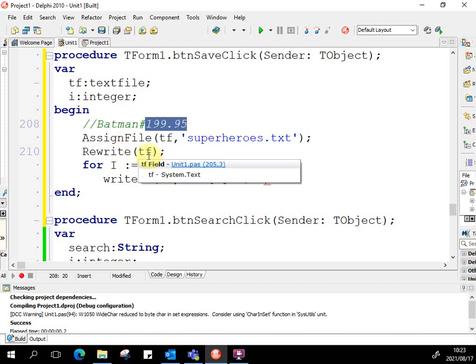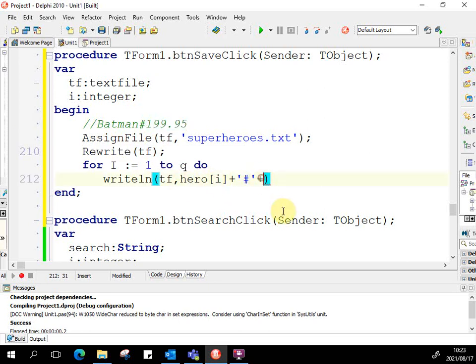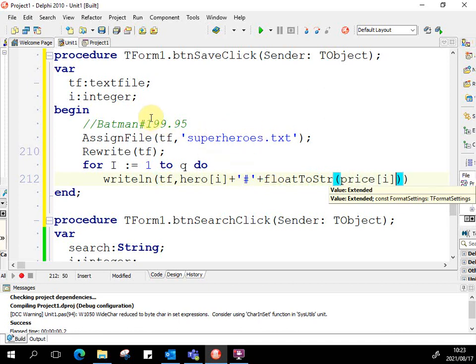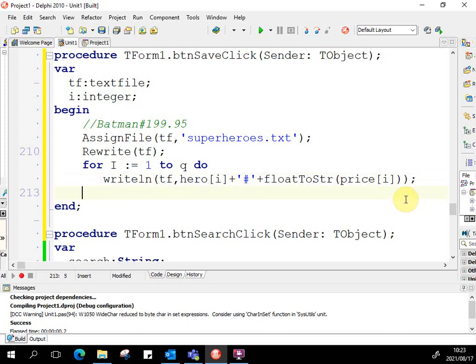So we don't want float to string f, because remember all these are strings. So we just want our float to string. Just a normal float to string with our price I. Because we don't want to add the R. We just want the double made to string. Right, that will happen now in the for loop. You'll see I don't have a begin and end.